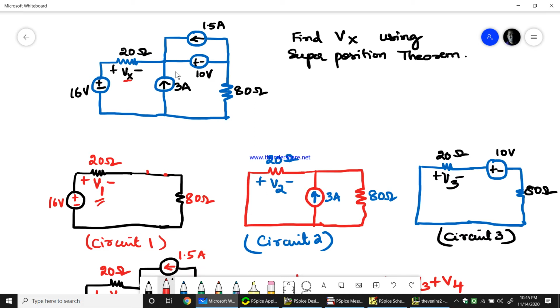Similarly, we keep 3 amps active and remove all other voltage and current sources. This gets shorted because it is a voltage source, and here also it gets shorted because it is a voltage source, whereas the current source is removed. There we find V2. Then we find V3 across 20 ohms by keeping 10 volts active and removing all other sources. Here I have created a short circuit because it's a voltage source, and I have removed 3 amps and 1.5 amps because they are current sources.